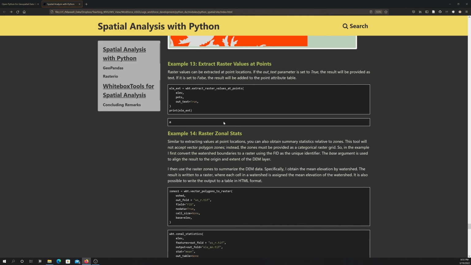Extracting values at points is a common pre-processing step for creating data sets for machine learning and whatnot. In Whitebox Tools, the extract raster values at points tool can do that. You give it a grid and points, and then whether you want to output it to a text file or to a spatial file.